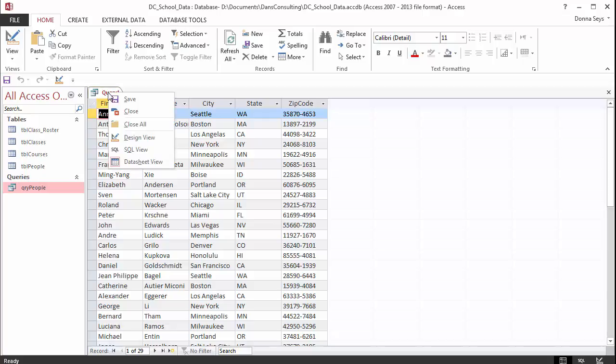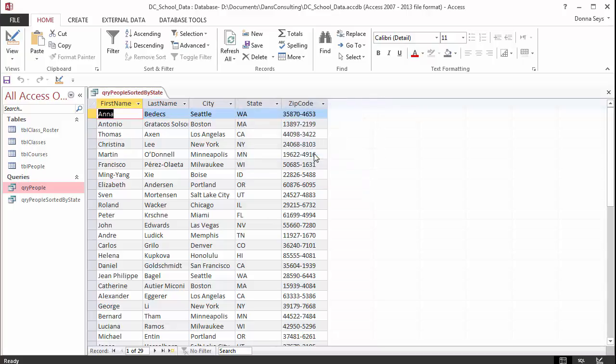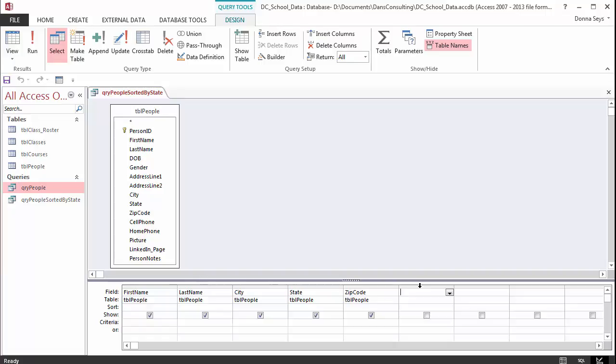Finally, it shouldn't be too long before you want to save your query. Again, you can do this by right-clicking up on the tab and choosing Save. We are going to use our abbreviation QRY, and I will name this one People Sorted by State. And observe that I have not sorted this yet, and so this has no particular sort order.